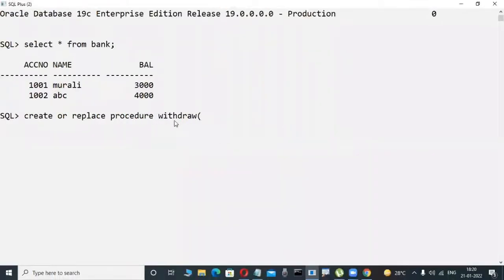Now here, create or replace procedure withdraw. Suppose here I'm passing the account number. Okay, fine. Account number I'm passing. Again, amount I'm also passing, because I try to withdraw. The ATM card is there, just like that. And now here, amount. Here I'm passing something only. Okay. Now some coding is there.